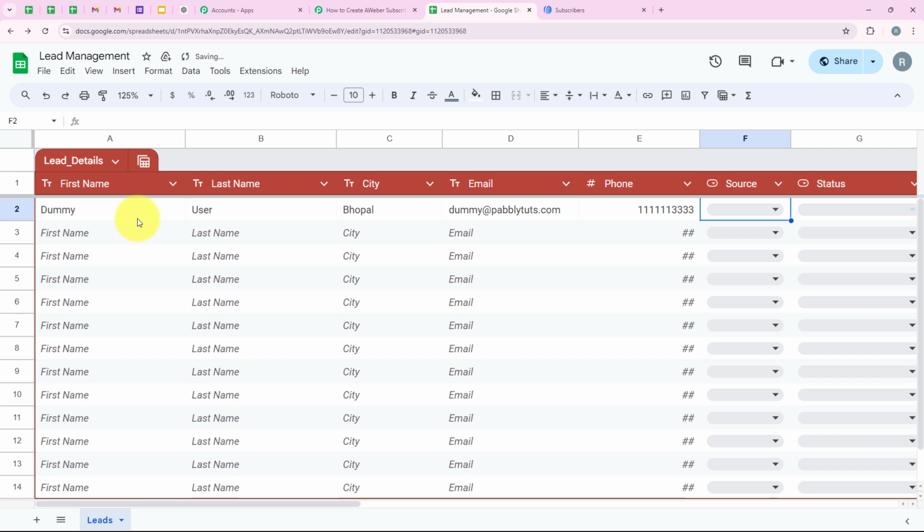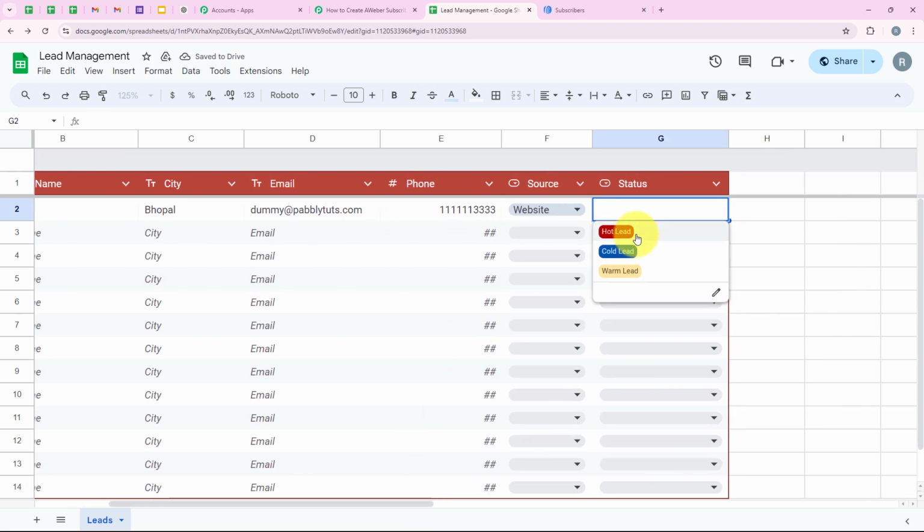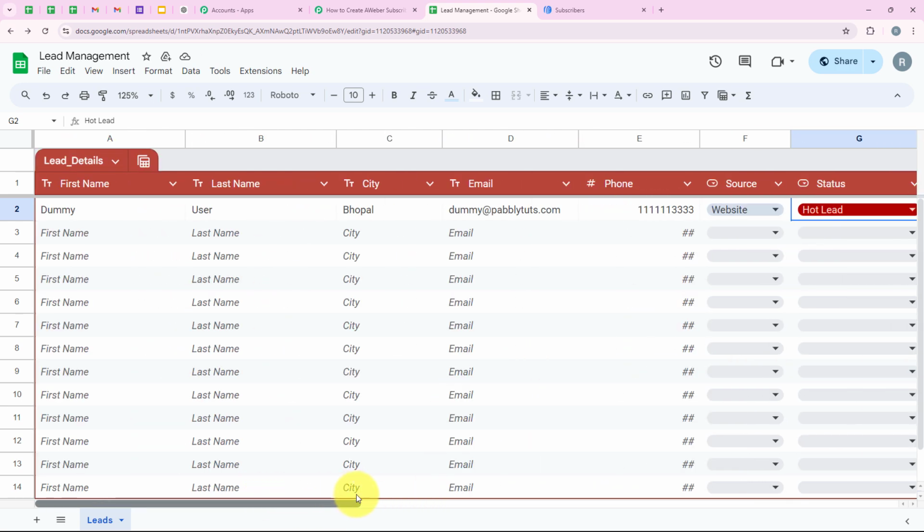It is asking me for the source. So I'm going to select the source as website. And now it is asking me for the status. So I want the status to be hot lead. So yes, as soon as I selected hot lead, this was my trigger column. Automatically these details have been sent to my workflow.